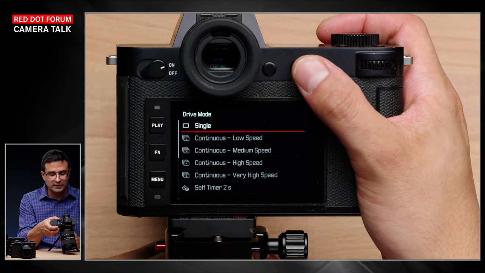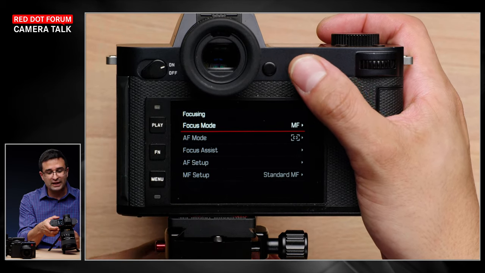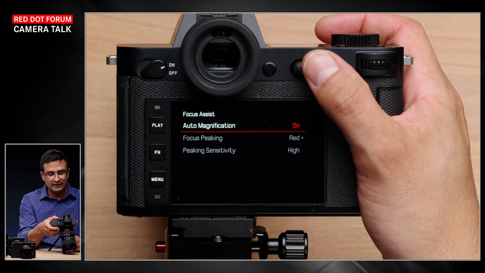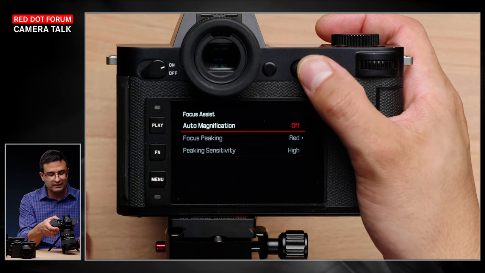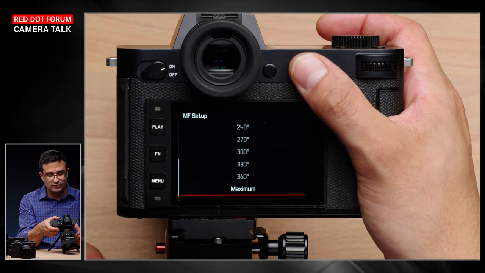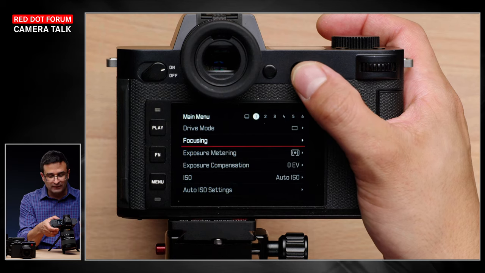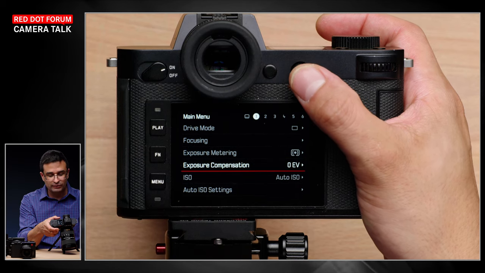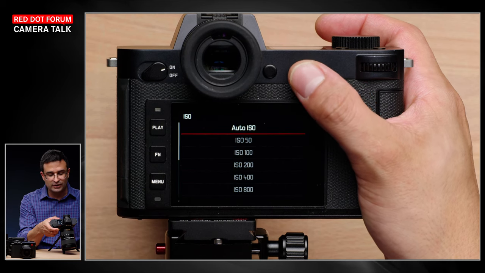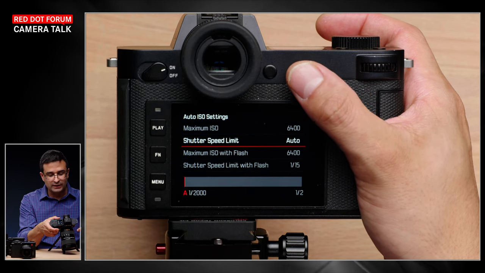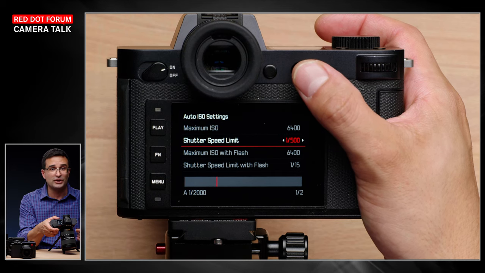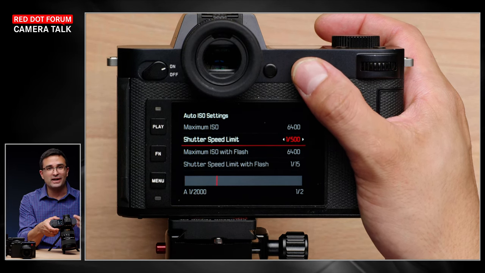So drive mode is going to be single. For focusing, MF, of course, I do tend to use spot more than anything else. I actually turn off auto magnification. It just gets in my way. Standard, I changed to 360, which I like. Metering, I like the multi-field compensation. I usually do minus 2/3. Auto ISO is great. For me, because I want to be a little bit on the safe side, I tend to do a 500th because I'm shooting during the day anyway. So I have tons of light.